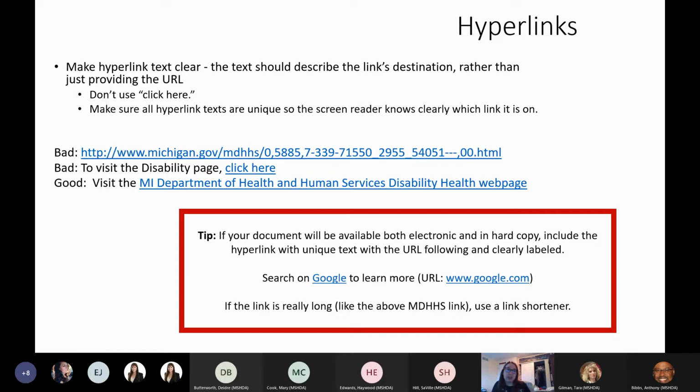Instead, like within that last example, we want to have a link that describes exactly where it's going. So the Michigan Department of Health and Human Services Disability Health webpage. That tells someone exactly where it's going to take them. Now, sometimes we have documents that are available both electronically and in hard copy, and not having the hyperlink is not helpful for anybody working with that hard copy.